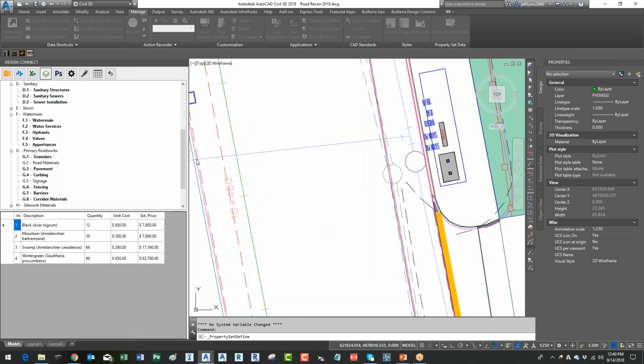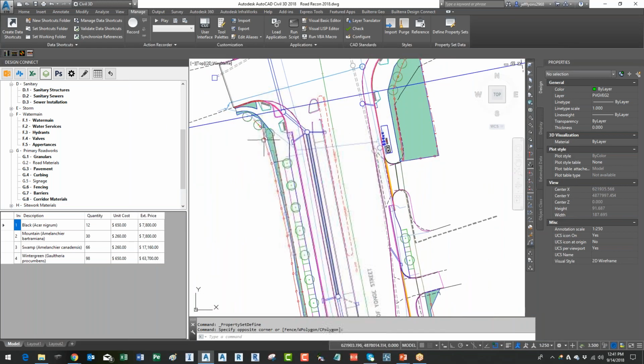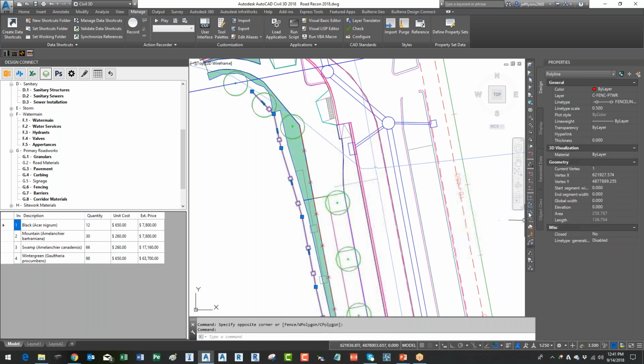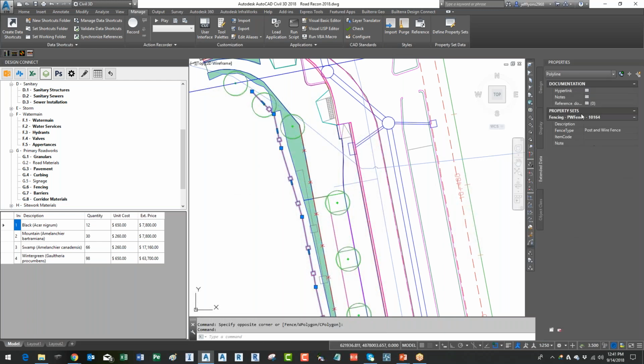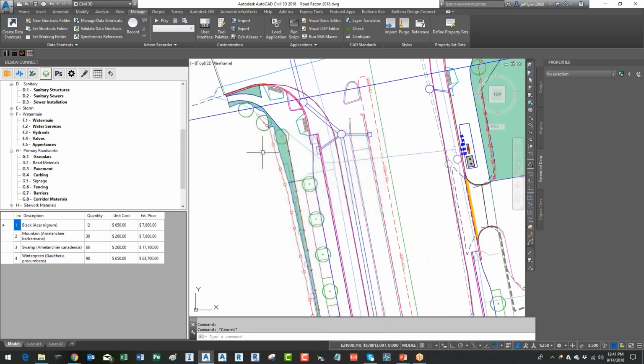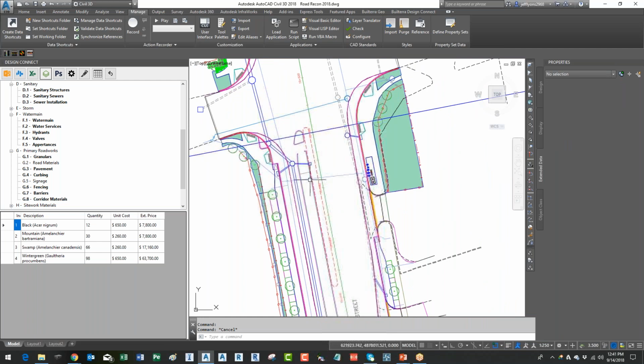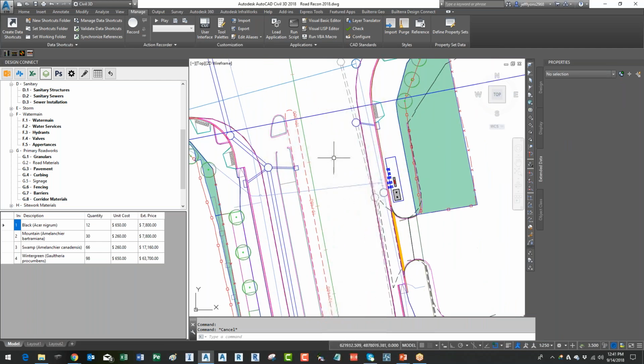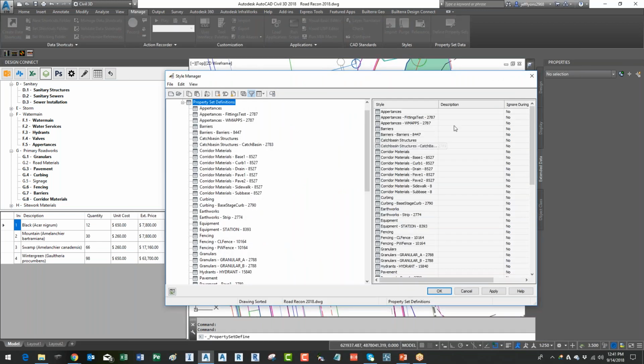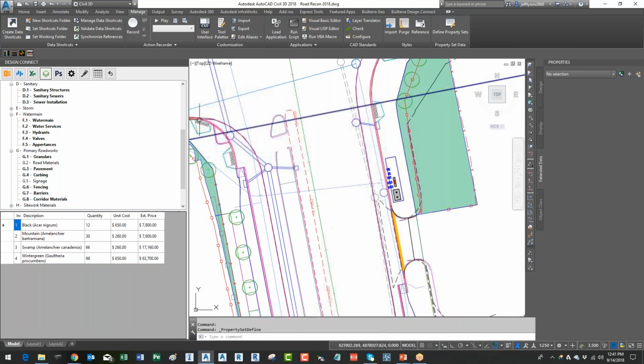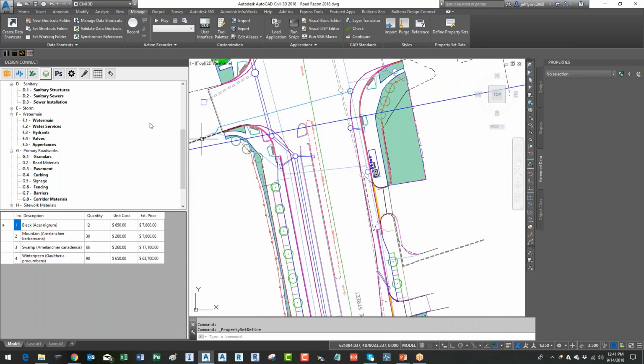And so when I pick fencing object, okay, so I'm missing, for some reason it's not coming out with the height, but we won't worry about that right now. Every object that you've assigned a property set to will write itself to the property set manager here, the style manager. Very easy way to manage that.